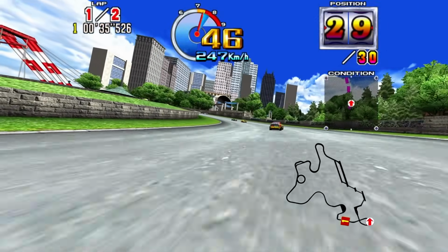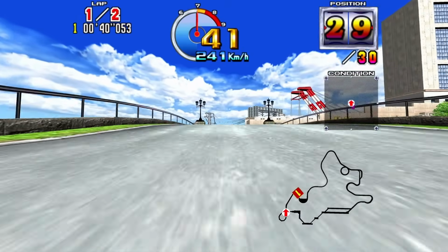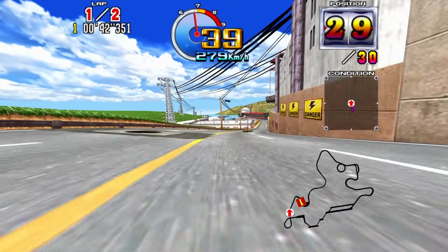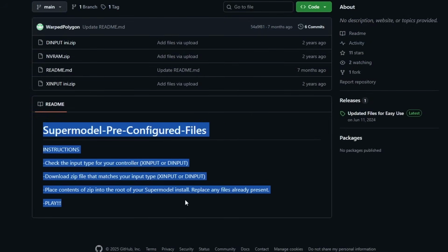But we don't have to do that, so that's going to be the next thing we get into. All the diverse steps and settings and configs to make sure this thing runs exactly like you'd want it to. So if we actually go over to the second link I have in the description, we're going to find the Supermodel pre-configured files. These are by Wobbling Pixels and will basically set up all your controls for you.